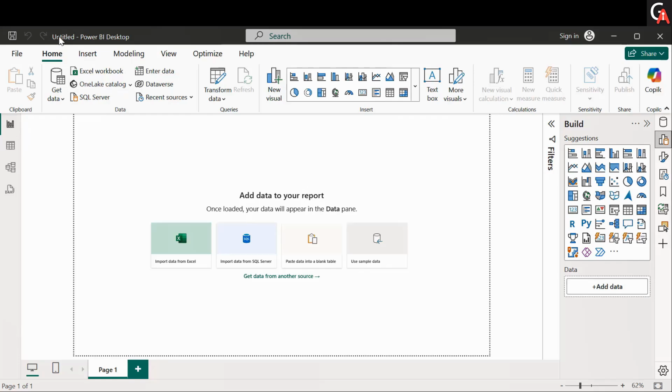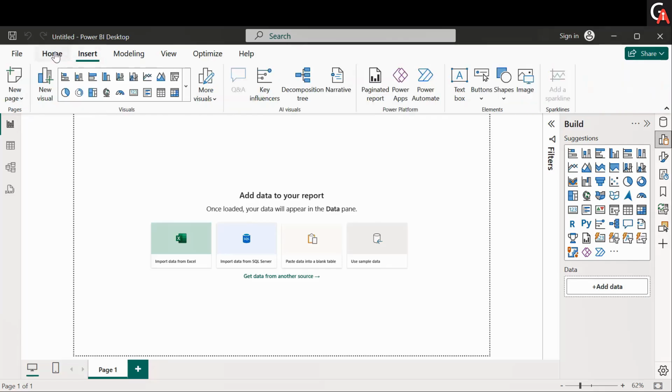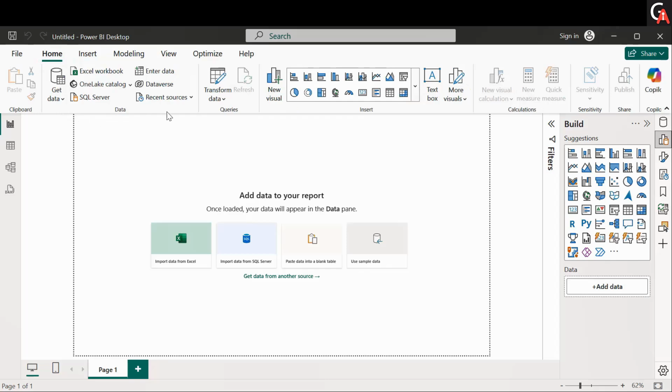Now, on the top, you will be able to see the quick access toolbar. There are options to save, undo, and redo changes, along with the name of the Power BI Desktop file. Below that, there are tabs: Home, Insert, Modeling, View, Optimize and Help. In each tab, the functions related to that particular tab are present below it in the ribbon. In the Home tab, there are multiple groups separated by this gray line. The Data group is there, the Queries group is there, the Insert group is there, and inside each group, some commands and options are there.